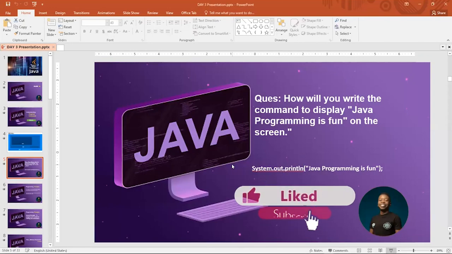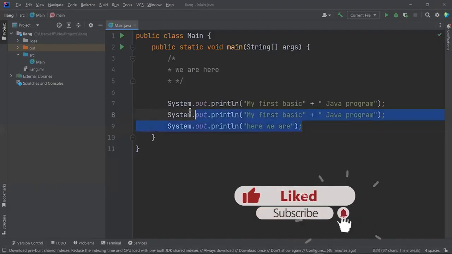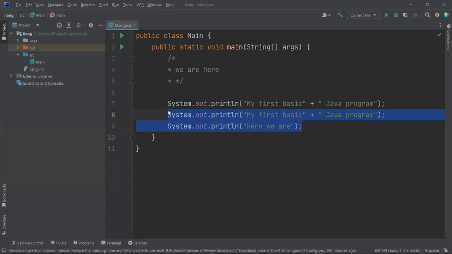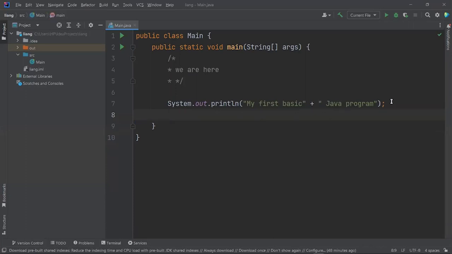So this is my IntelliJ. I'm going to clean all this up now, so I'm just going to wipe it off. I just want to show us how we can print 3 lines of text, although we've seen it before, but we just need to be on the same page.